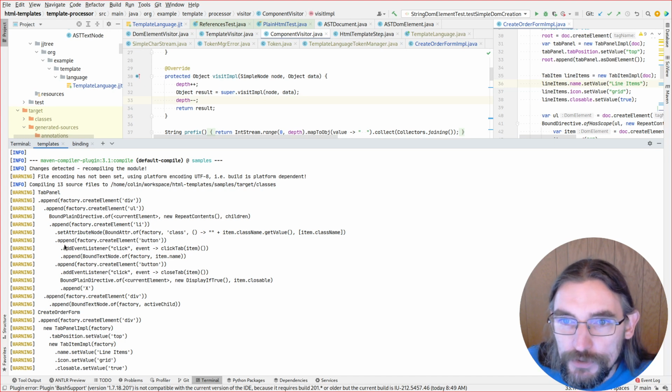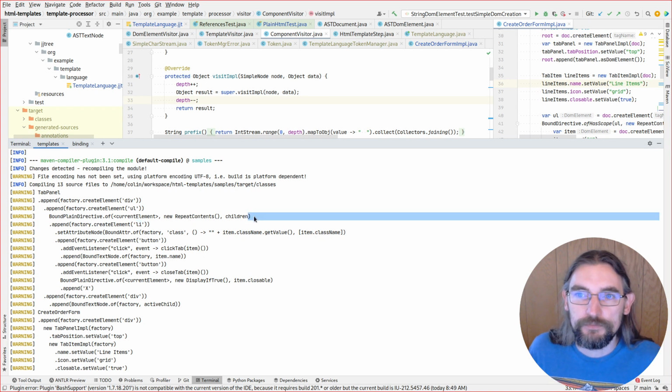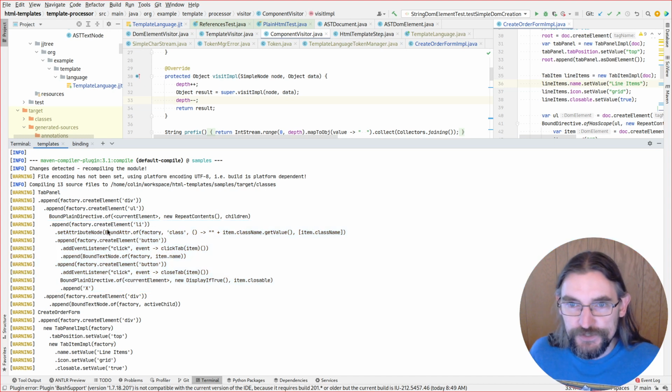How do we want this to work? We want the li to be created in this Lambda here. So there's expected to be some lambda passed here, which will hold these contents here. So all this needs to be nested in the lambda. I also see we have bound attribute actually generated here, so maybe we forgot something.